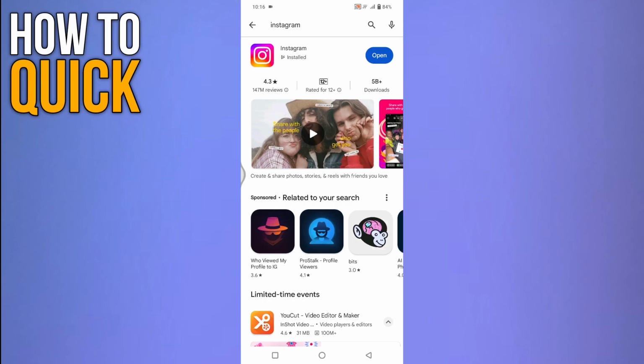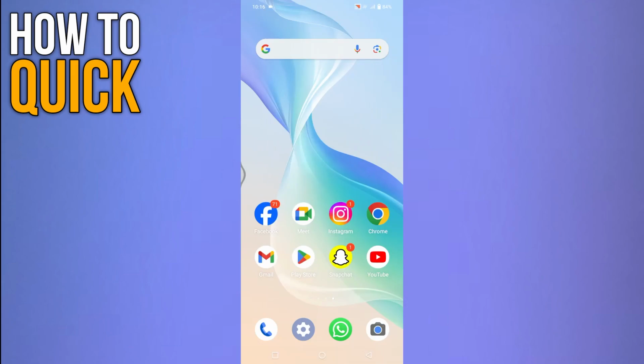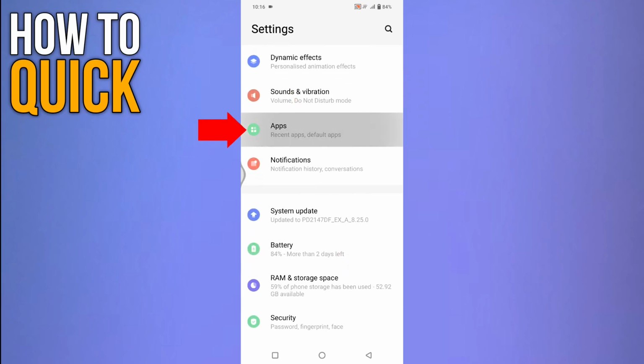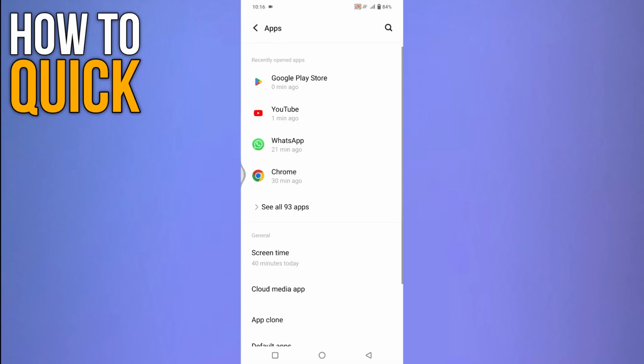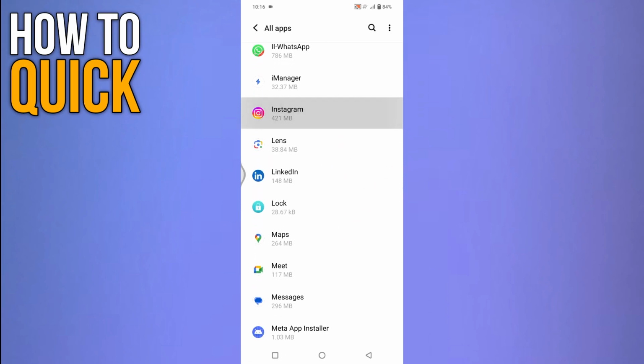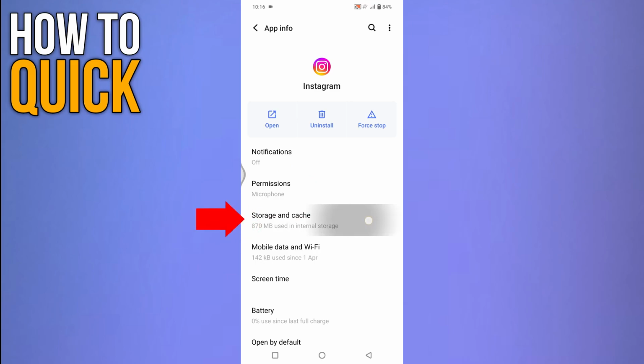After updating the Instagram application, go back to the home screen of your mobile and open the device settings. In the settings, scroll down and tap on the apps option. Then tap on see all number of apps. Here scroll down and look for Instagram. Tap on it.